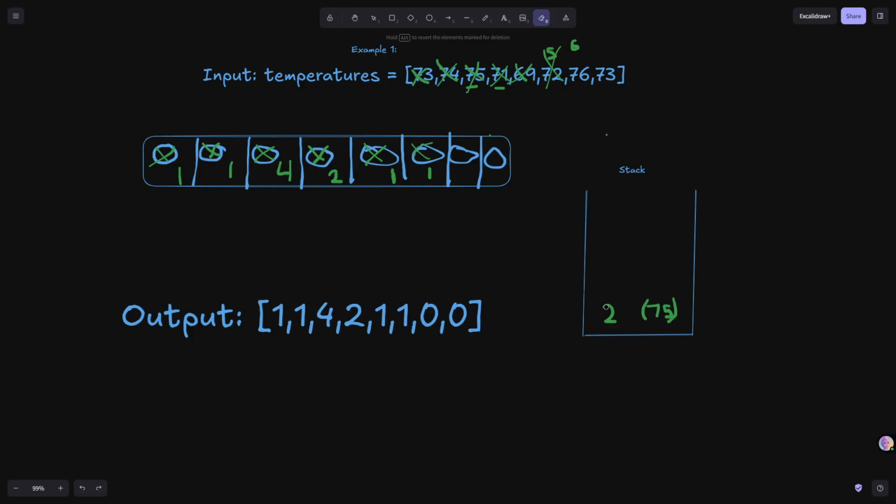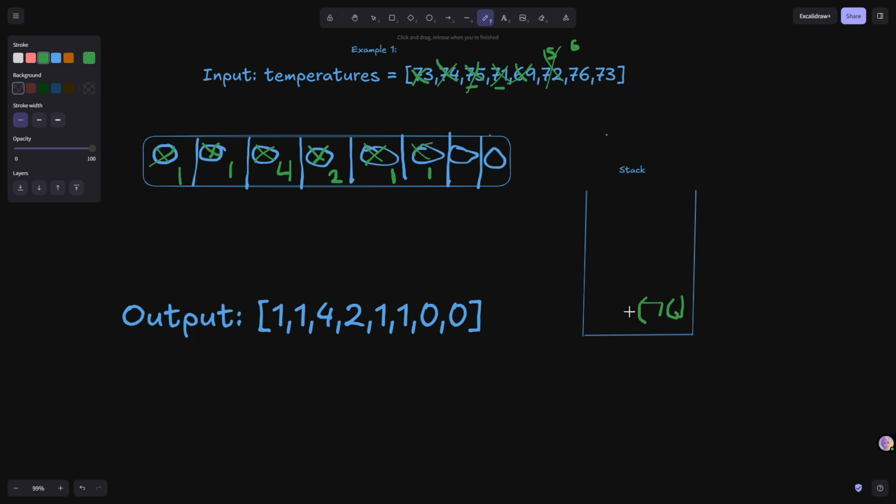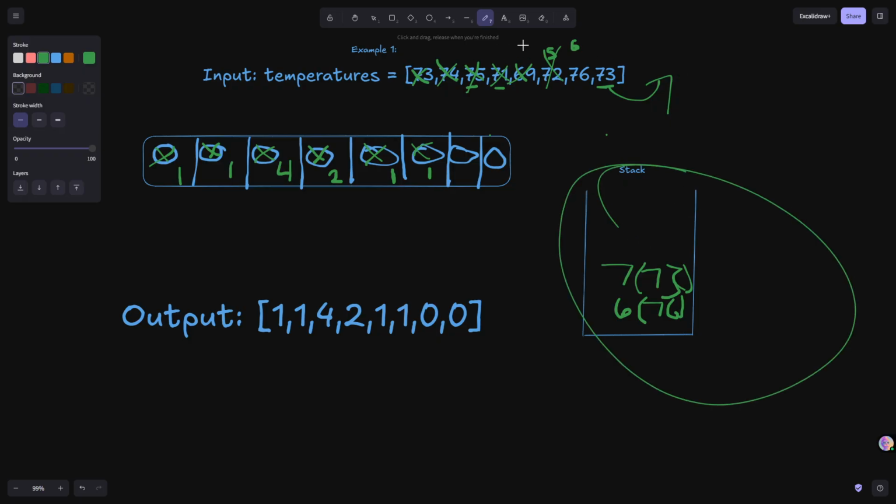So we can remove this. We're going to add the 76. We're not actually adding the 76, but the index, which would be index 6, right? And then we move on to the 73. And of course, when we're at the 73, it's not greater than 76. So we just have to move on. But unfortunately, we run out of things because we traverse the entire array. So we exit the for loop, and even though we have stuff in the stack, we can't actually do anything.